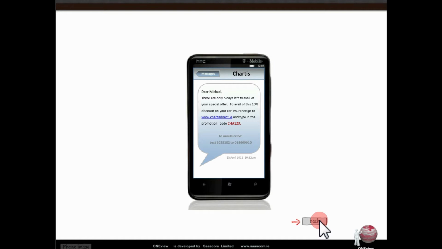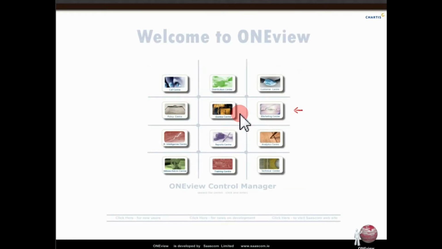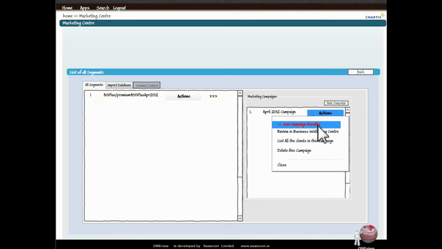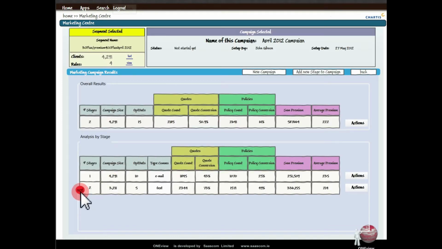A number of weeks later, we log on again to the system and again go to the marketing app. We click the Action button and then the Campaign Results button. This time we see the sales results for Stage 2 of our campaign. We see that we got a much better result with the text campaign. A 73% conversion rate for quotes and a 49% for policies sold.